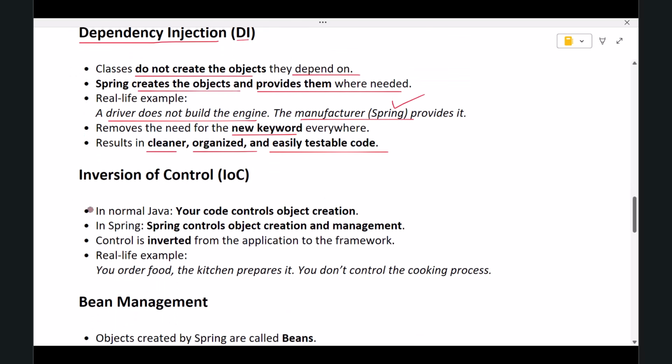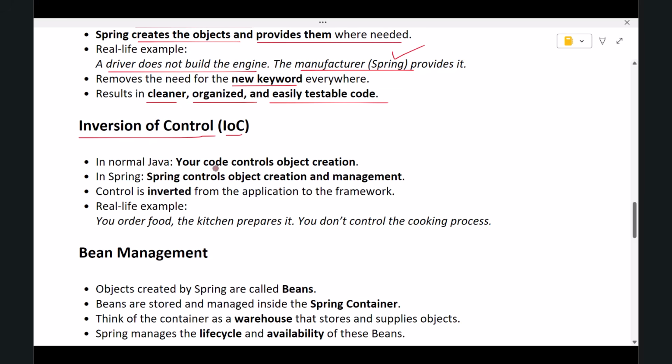The second feature is inversion of control, or IOC. Normally in Java, your code is responsible for creating objects and calling their methods, but in Spring, that control is inverted. The Spring framework controls object creation and management. Think of Spring like a kitchen chef. You simply place an order, I need this object, and Spring prepares it, manages it, and gives it to you. Your code does not control object creation anymore. Spring does. This is why it is called inversion of control.